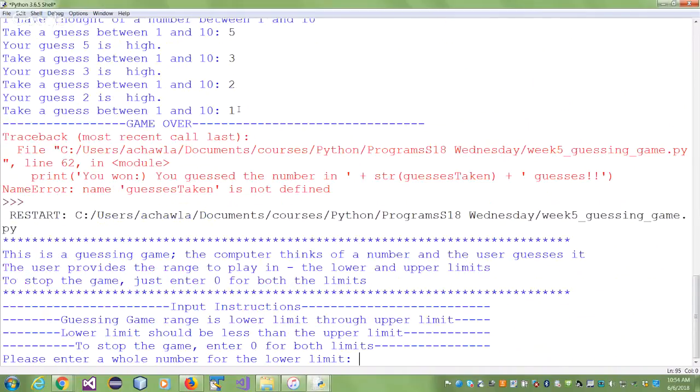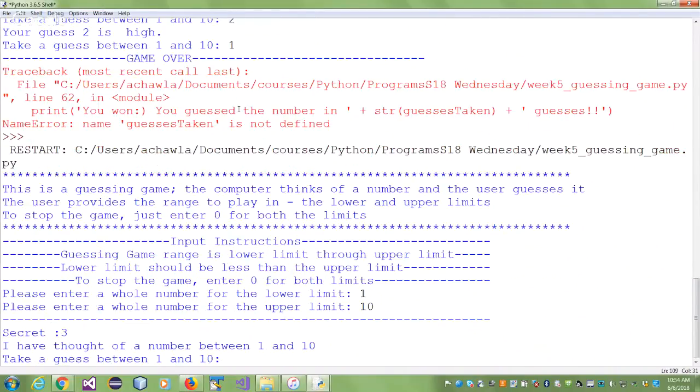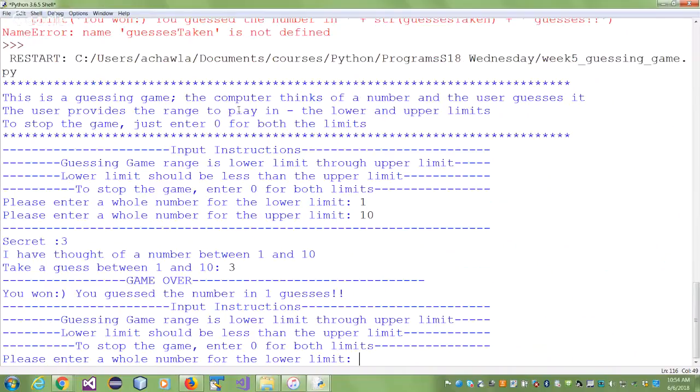Okay, lower limit is 1, upper limit is 10. So the secret number is 3. Let me guess it at the first go. 3. I should win. Oops, game is over. You won. Done. Now it is asking for the next input. I can play again, right?